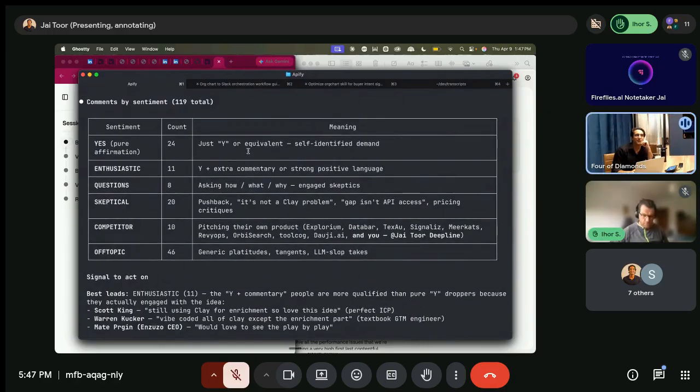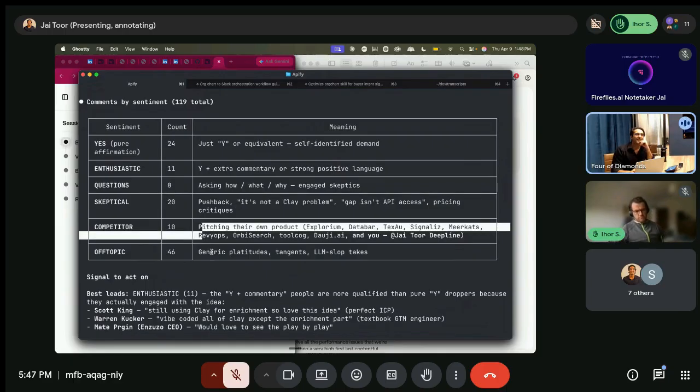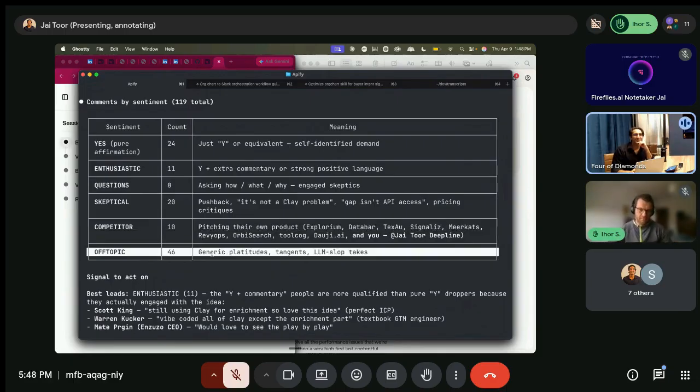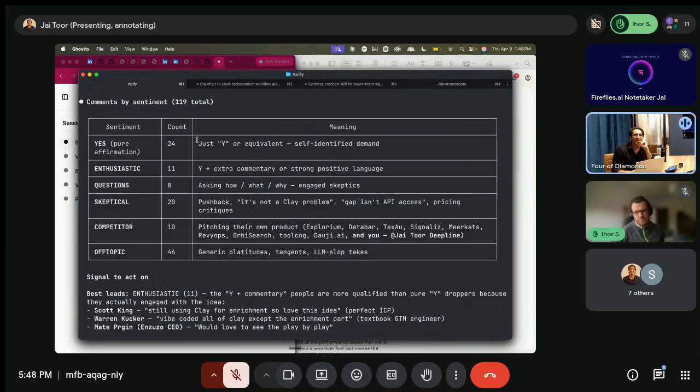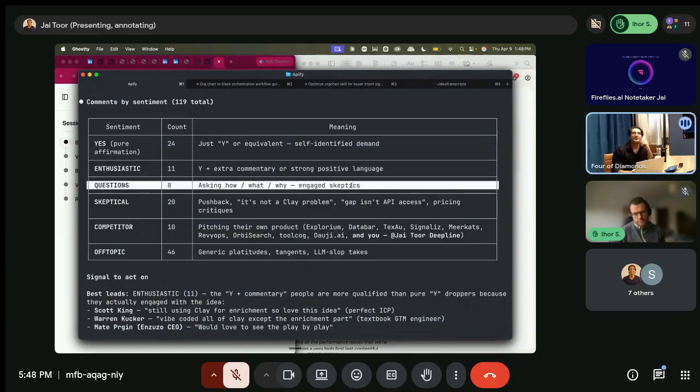So the post that we were scraping was someone talking about a potential, actually just what we're doing. Adam Robinson posted yesterday. Some of the people are just commenting like, hey, yeah, I want this. Some people are saying it's not a Clay problem, you don't get the problem. Other people are pitching their own product. LLM slop takes was about half of it, which is great. But yeah, just the more enthusiastic people, these are people that have a particular pain point, or engage skeptics.